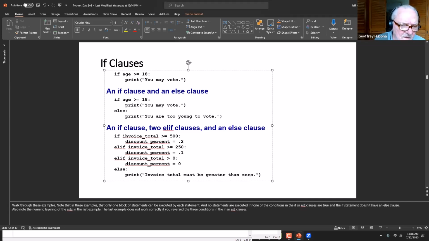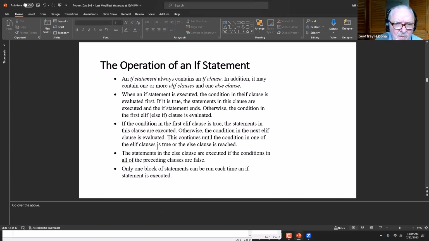This will always, either one of the ifs or one of the elifs will always execute as long as the invoice amount is greater than 0. Okay, so you're going to want to think about the order of these things. And this is pretty simple. And this slide simply summarizes what we just said. I don't think we really have to belabor this. Again, the important thing is only one block of statements can be run each time an if statement is executed.